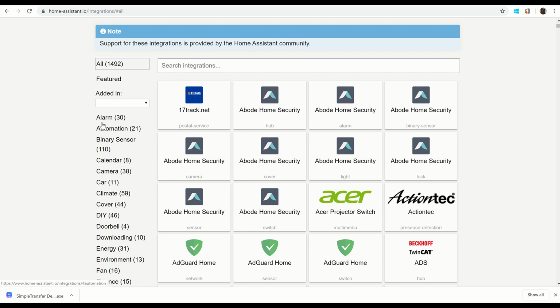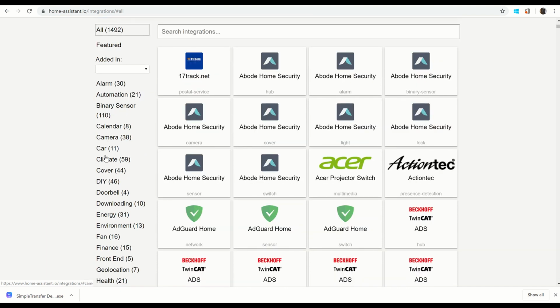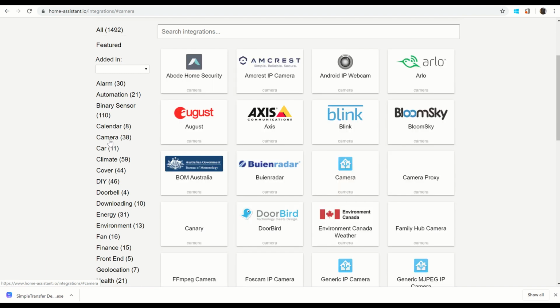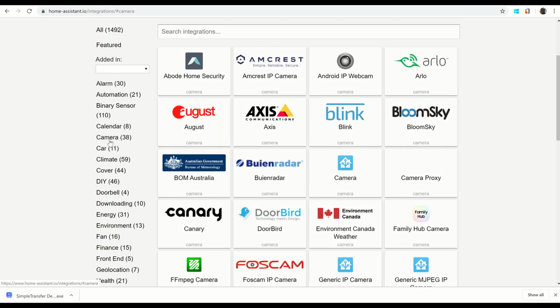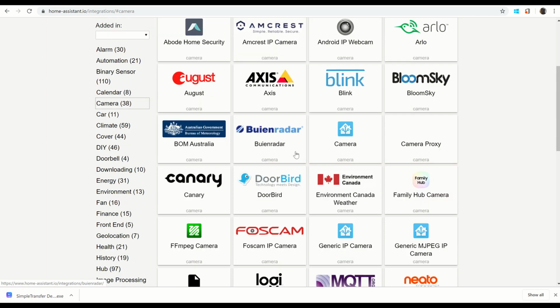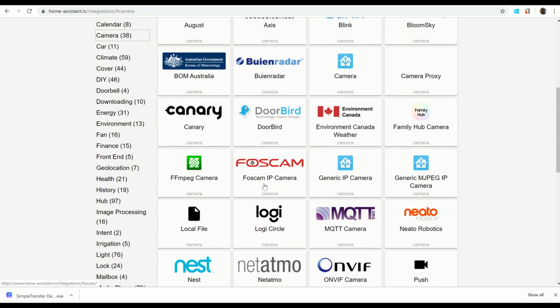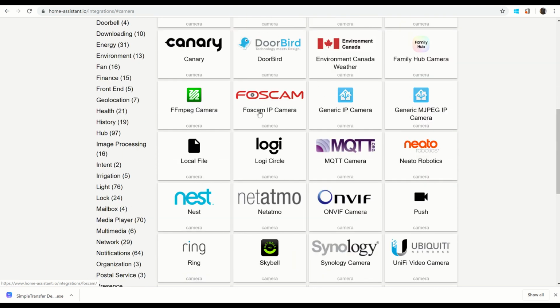One of my favorite categories, you can see categories down on the left-hand side here. If we click on cameras, these are brands that it works with, and there's just quite a few here. So Foscam makes quite a few IP cameras, so this one entry is maybe 10 or a dozen cameras that it works with.